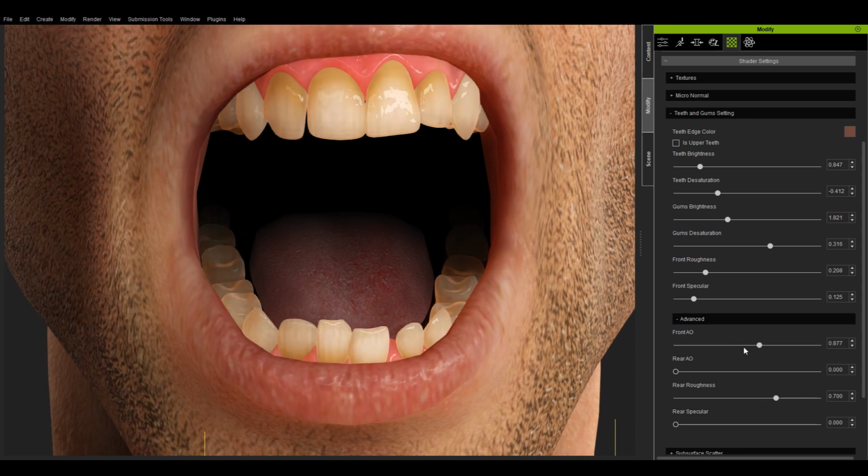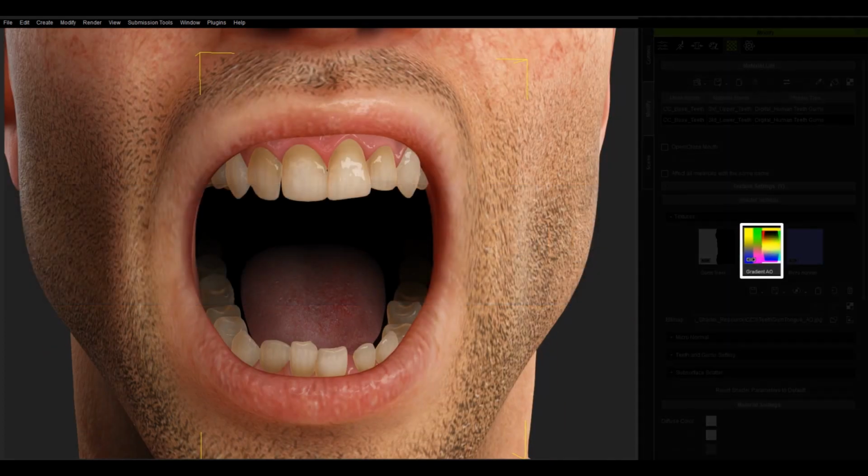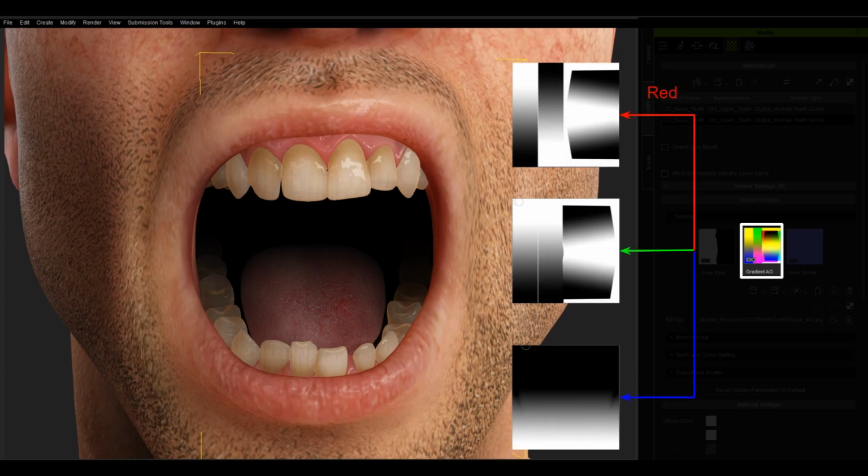Front and rear AO can control the ambient occlusion contribution for the front and rear parts of the teeth respectively. So how are the front and back portions defined? Take a look at the Gradient AO Map under the Texture section. The RGB channels of this map represent different textures.